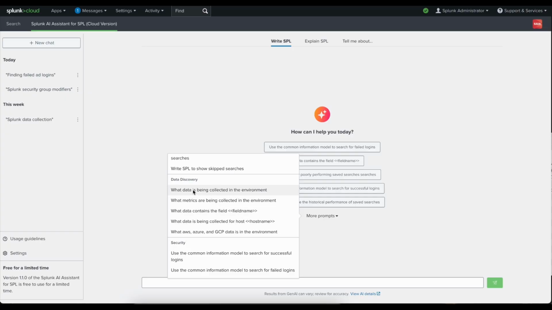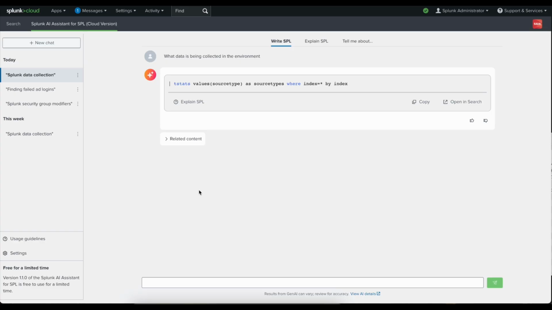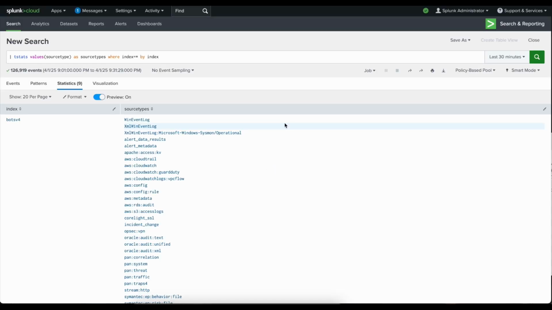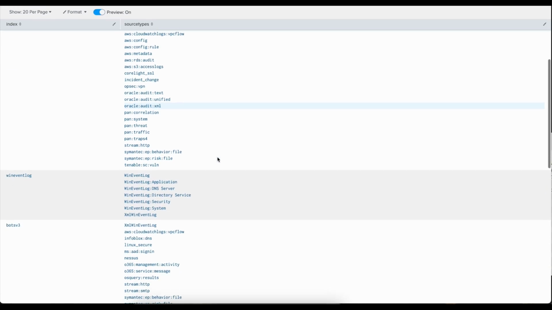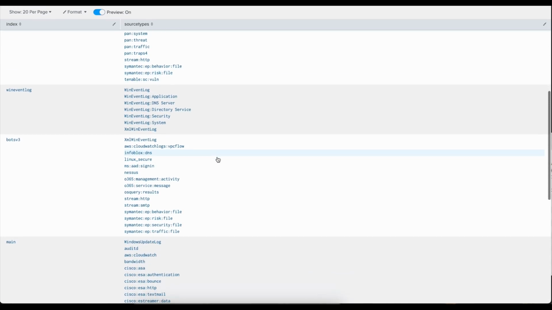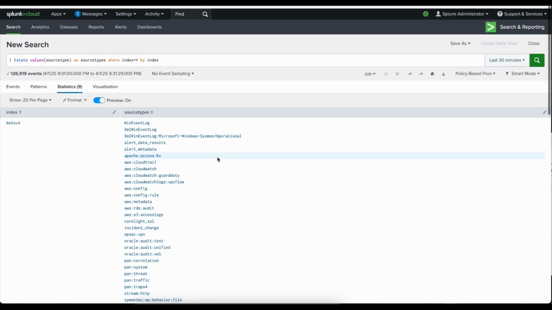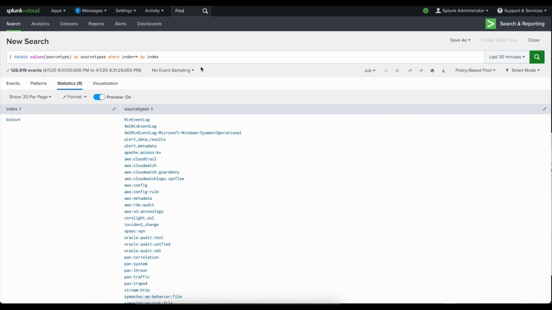Let's try this really useful and popular default data discovery prompt to understand what data is being collected in the environment. The assistant returns SPL that we can run immediately. And after clicking Open and Search, we can see a detailed list of the data being collected in the environment separated out by index and source type. This is really helpful information for users to understand what type of data they have access to search and investigate.